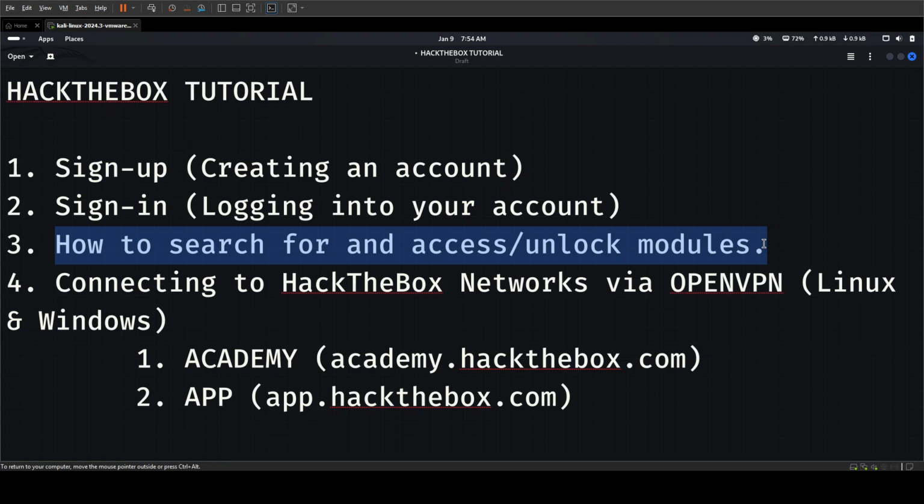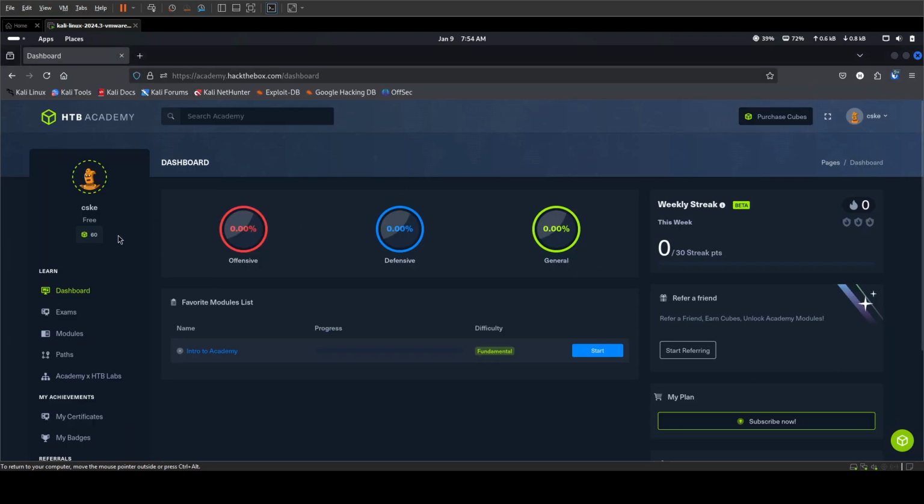So, how do you actually do this? Now, when you go back to the platform, you will realize that you have things called cubes right here. So remember, we are working with the domain academy.hackthebox.com. As I said, this is where you get most of your learning content or your learning materials. And the way the platform works is you're given cubes to work with, and these cubes can be used to actually unlock different modules on the platform.